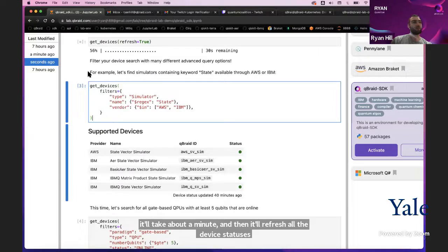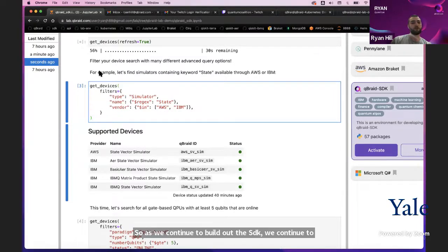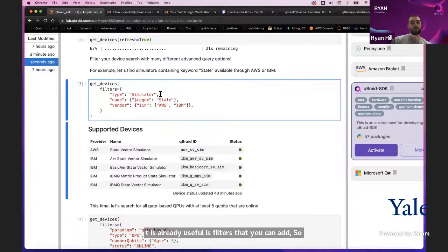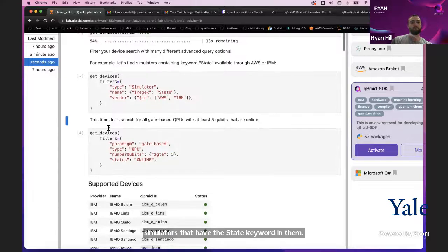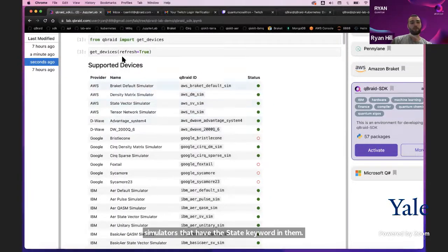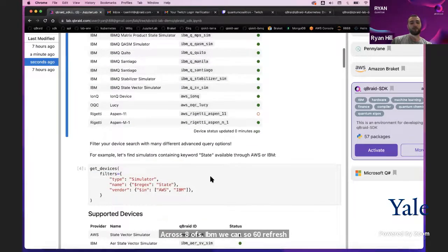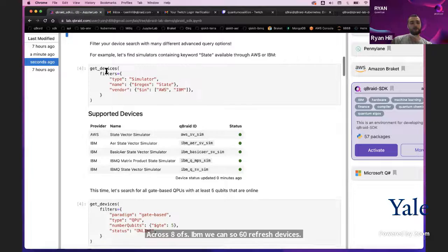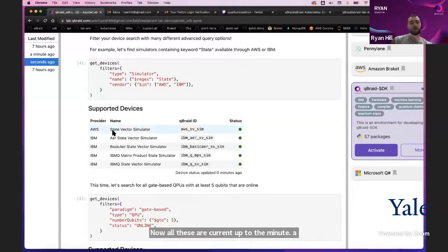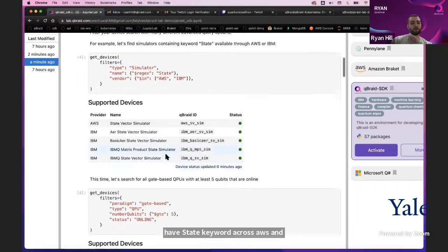As we continue to build out the SDK, we continue to add more devices. What will be super useful, and what is already useful, is filters that you can add. Let's say that you want to search for simulators that have the state keyword in them across AWS and IBM. We can, so as you can see, refresh devices. Now, all these are current up to the minute. And here in this get devices query, we have all the devices that have state keyword across AWS and IBM. And these are the ones that are available to us.